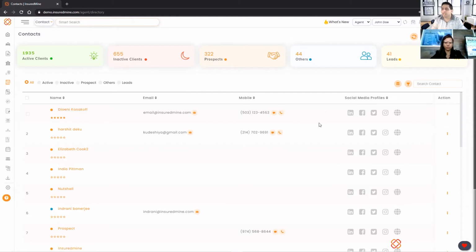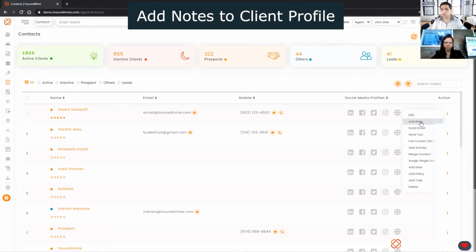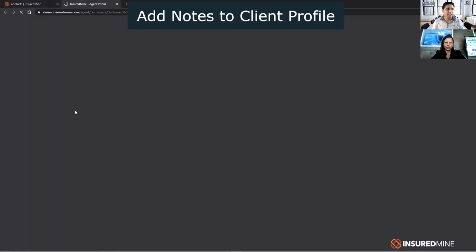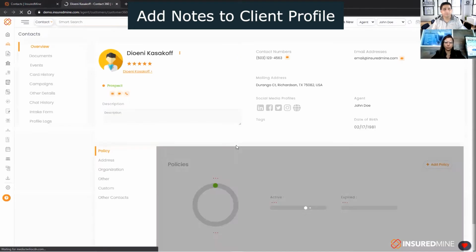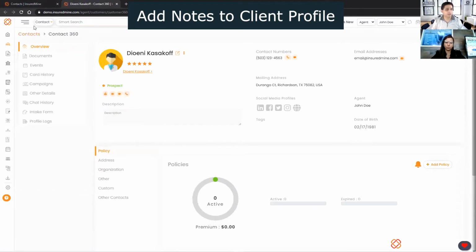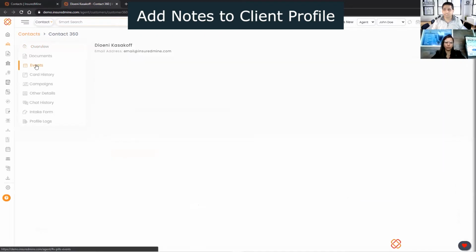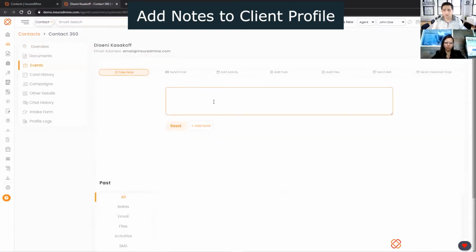Perfect. So what is the next thing you do? Okay, so I believe it's very nice to add notes on the client's information. So do you do it by clicking on those three dots, or you go inside an account and then add notes? Yes, the second option. So you can click on this name. It is a hyperlink, so it will open up the account here, 360 view, and you can go to the events and you can add notes.